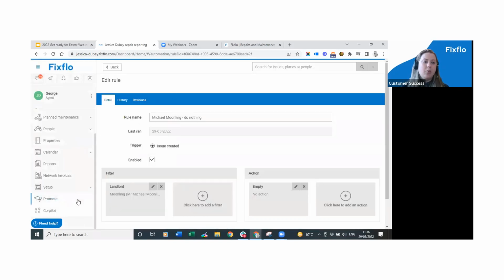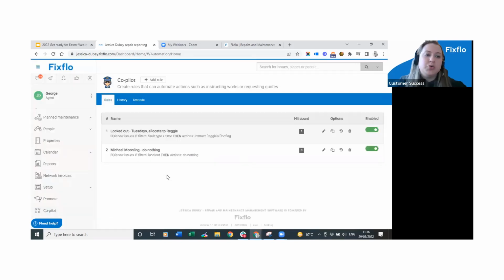Perfect. Now, one really important thing I want to talk about here, guys, is the order of your rules. Now, as I mentioned to you before, when an issue is reported on Fixflo, the issue will come into Copilot first, and it will see, have you got any rules? If you do have rules, it will go through these rules in the order that you've set them, saying, does exactly what's been reported match what has happened here on your rules on Copilot?